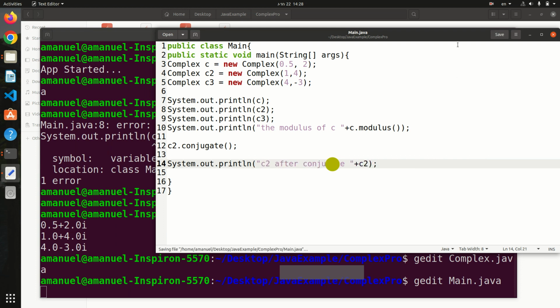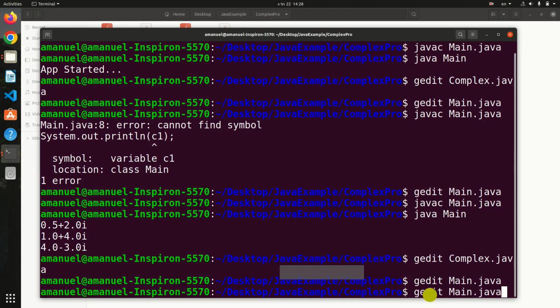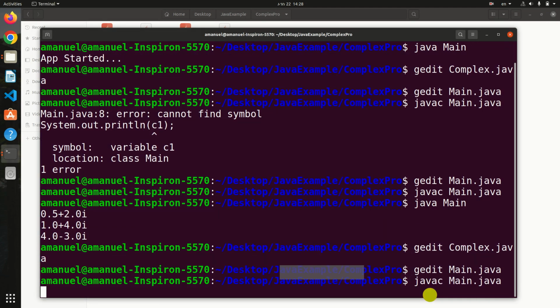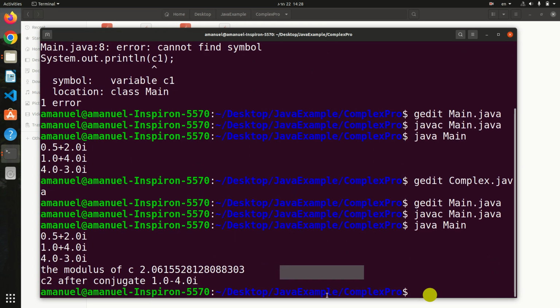Right, let us see, by running this application again. I have saved it, and to run it, let me first run java c.main. It doesn't have any problem to run this Java main, and the modulus of C, this one above, is this one. C2 after conjugate is 1 minus 4i. Because of this conjugate, you just have found this value. Alright, so these are the internal functions.